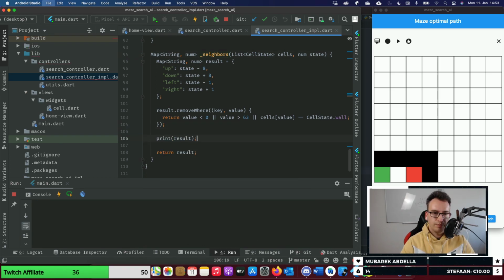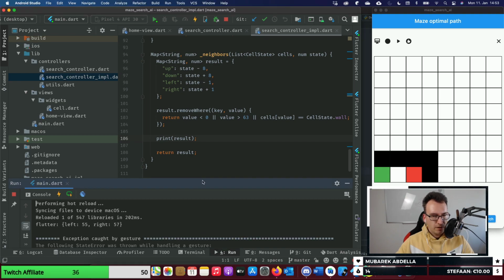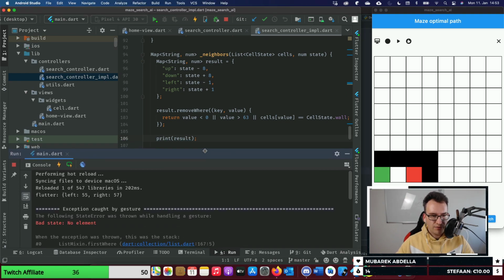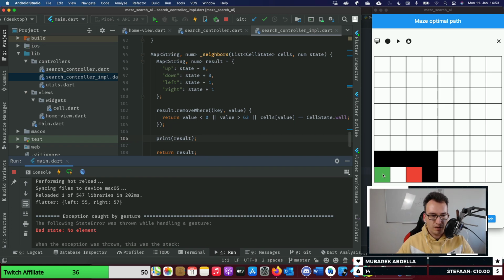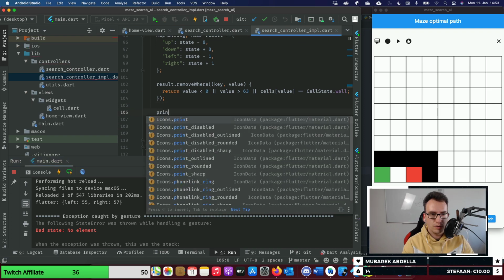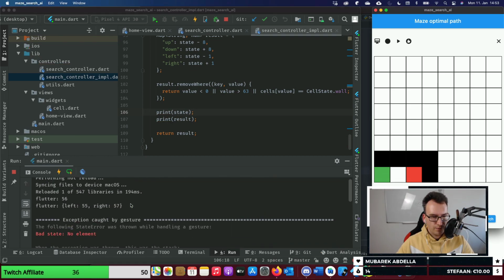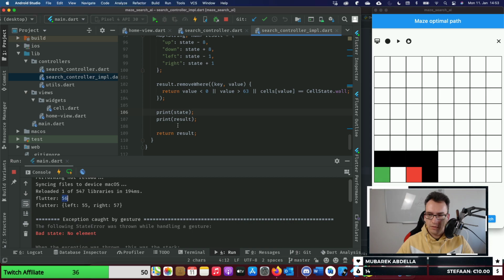Print result. So we get left 55 and right 57 from here. It would be good to have the starting location, so I give also the state. So, and start 65. So it says that it can go down up here. Okay, I see.